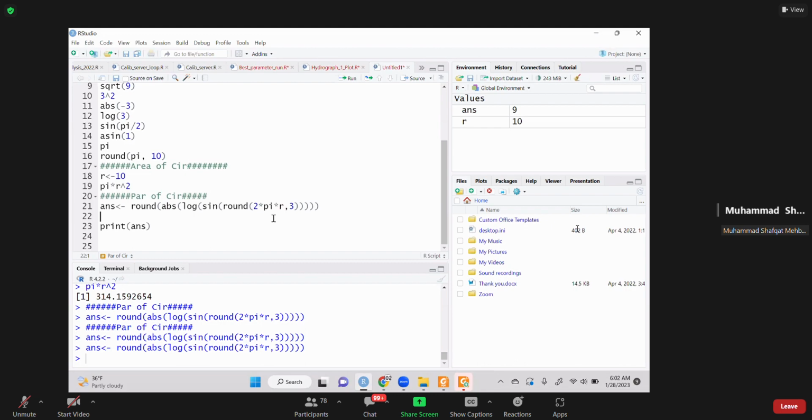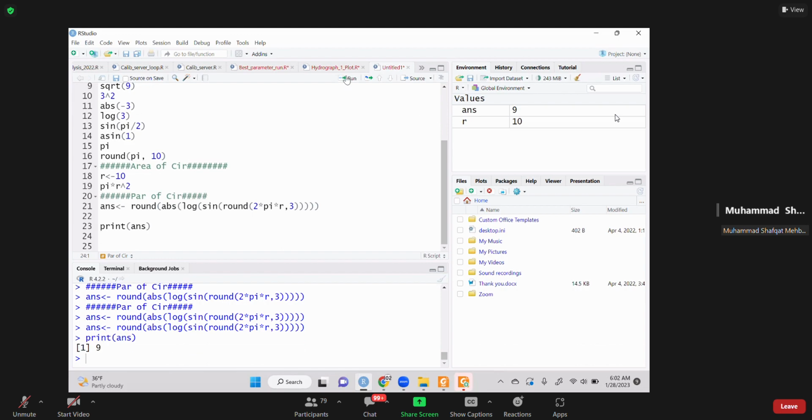Okay, thank you. Yes, Control plus Enter is the key. Most of the time I prefer to just press this one. It is more handy, more easy for me.